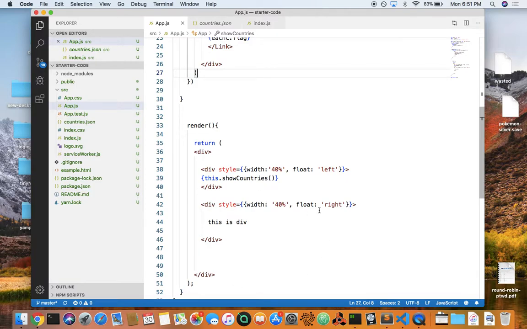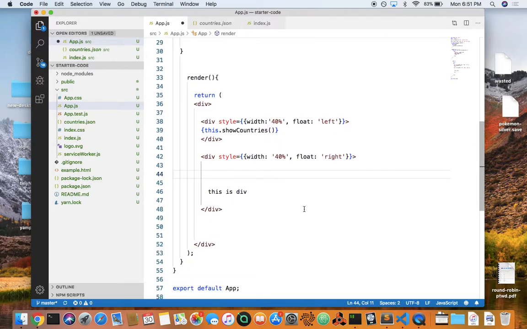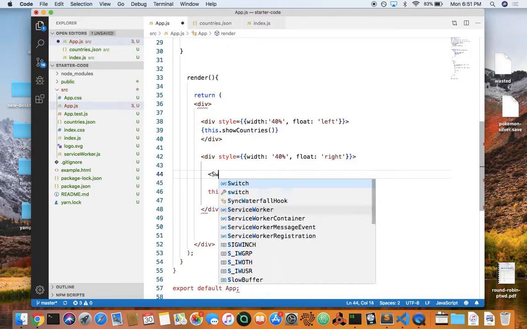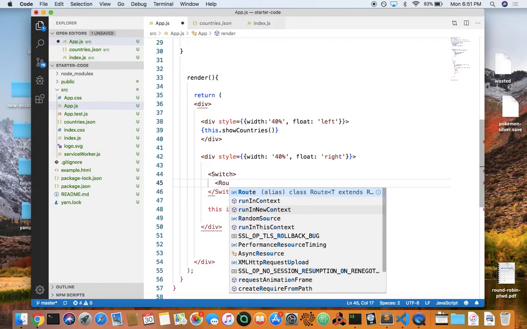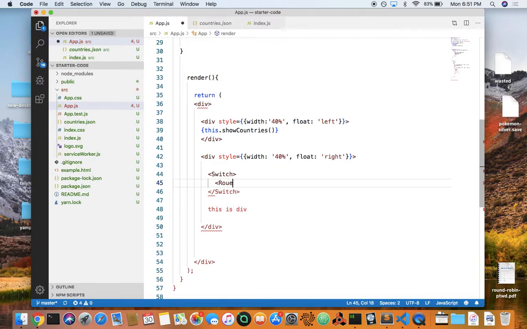So in this div that's floating right is where I'm going to put my routes, because the cool thing about React is you can put your routes wherever you want. So I'm going to put a Switch here, and in my Switch, I'm going to put a Route. And in the Route, I'm going to do exact path equals slash colon, I'll call it code. Why not?